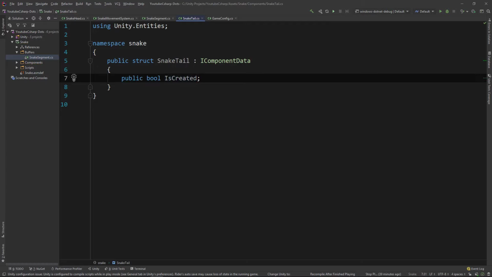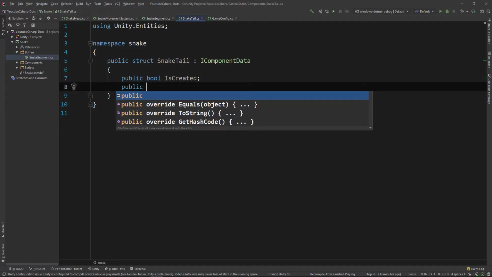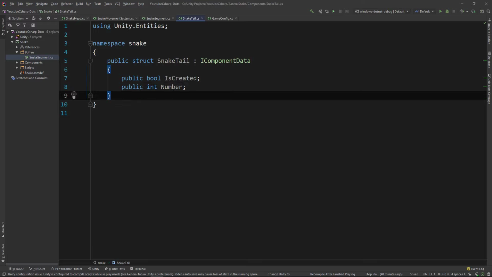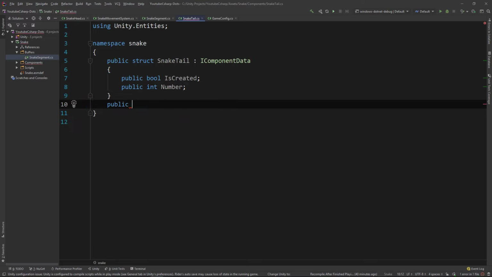Then we're also going to make another variable called number. What this variable is going to be for is storing what position in the dynamic buffer array that this current snake tail is a part of. Now let's make a default state for this component to make sure isCreated is set to false. Bools are usually always set to false initially, but let's do it just in case.